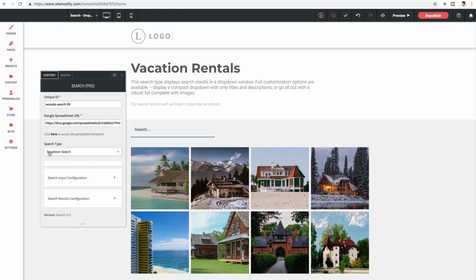Now for this first example, we're going to leave this on drop-down search, since I mentioned we're starting with that setup. I'll explain the alternatives in a little bit, don't worry. Last two sections here allow for more customization, so let's go into search input configuration. This is a simple one, and of course reflects where the user will input their search.